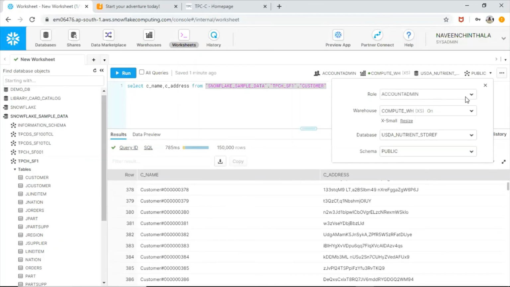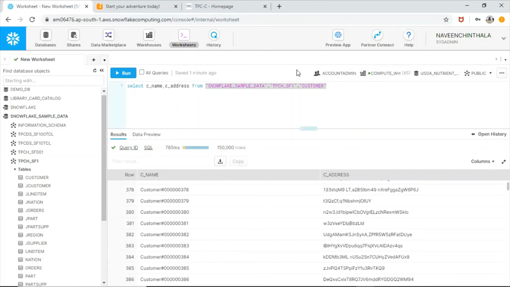And you can change the role here. Of course, this is specific to the UI only. If you want to change roles on the fly, you can use the USE ROLE command, or for warehouses you can use the USE WAREHOUSE command.